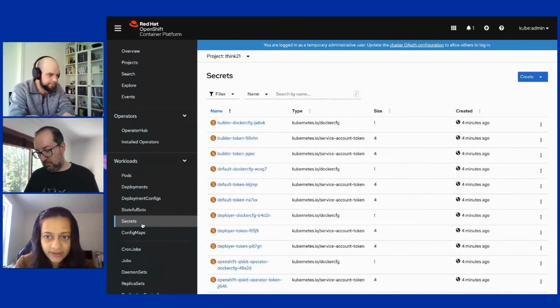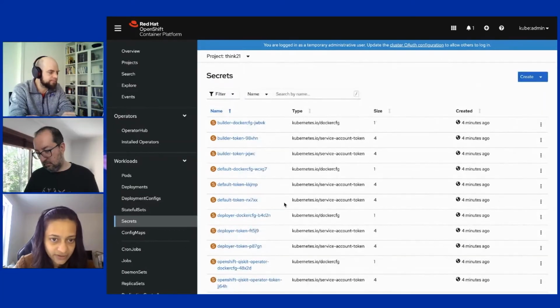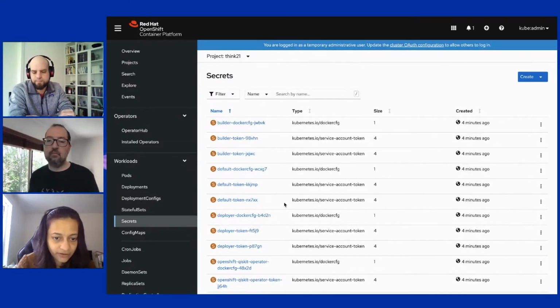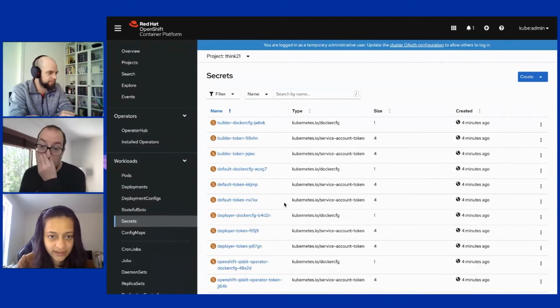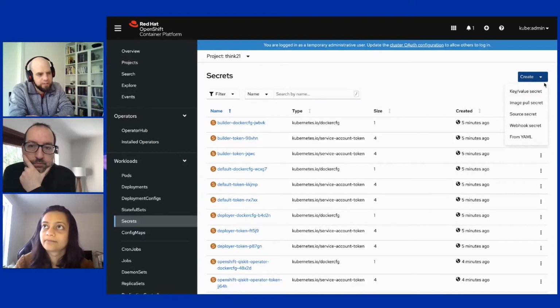Here. Yeah. So okay, we have the project. Secrets already there. Yeah, these are the default secrets that are required by the cluster, like builder, deployer. All these secrets are needed to build and deploy the application. So let's go and create a secret. What kind of secret? Key value secret? Yeah, a key value secret.